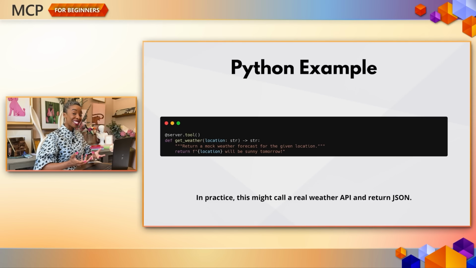This is where MCP really shines. Tools are like plugins for your AI. You can define them, control their access, and use them to make your agent both smarter and more helpful. So here's a simple Python example. We define a tool called getWeather that takes a location and returns a mock forecast. In the real world, this might call a weather API and return structured JSON back to the model.